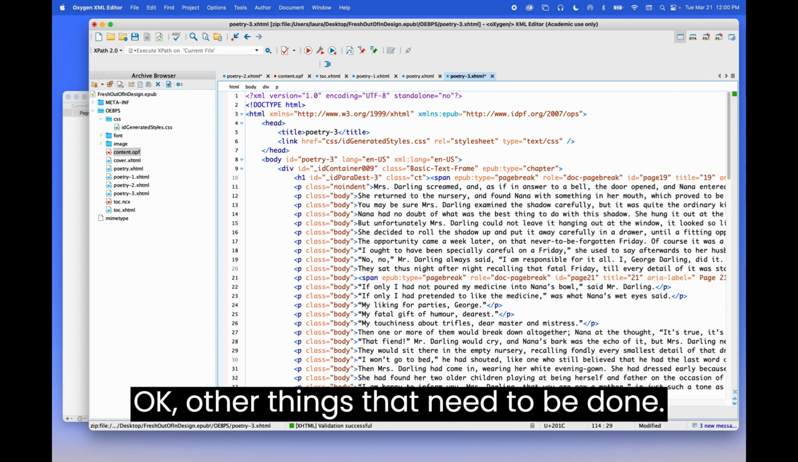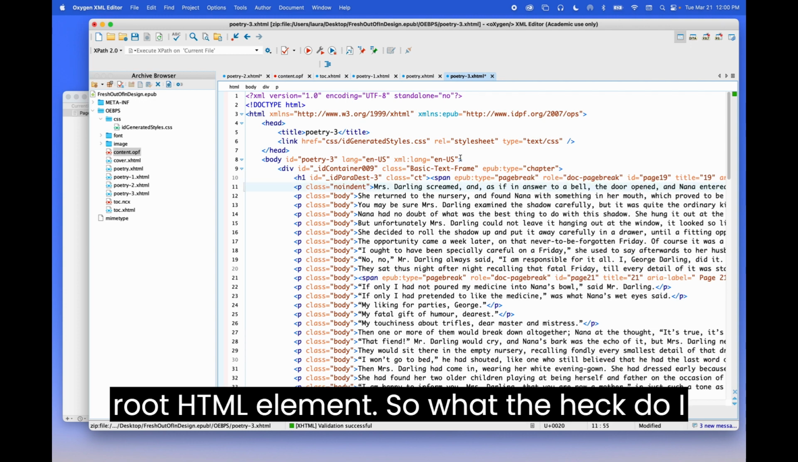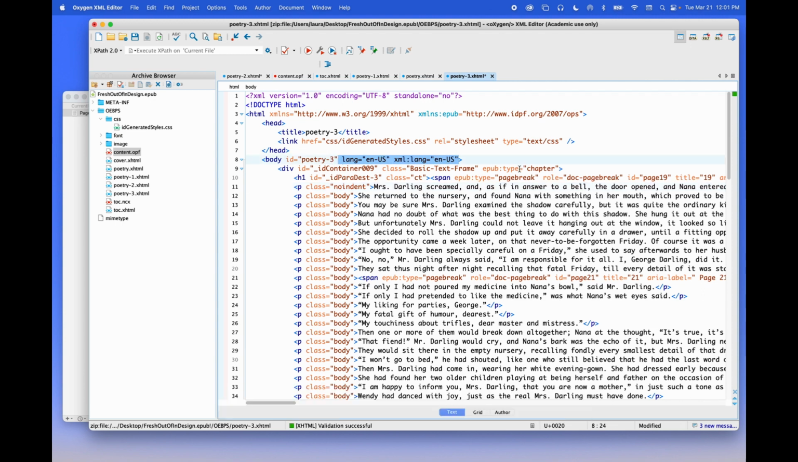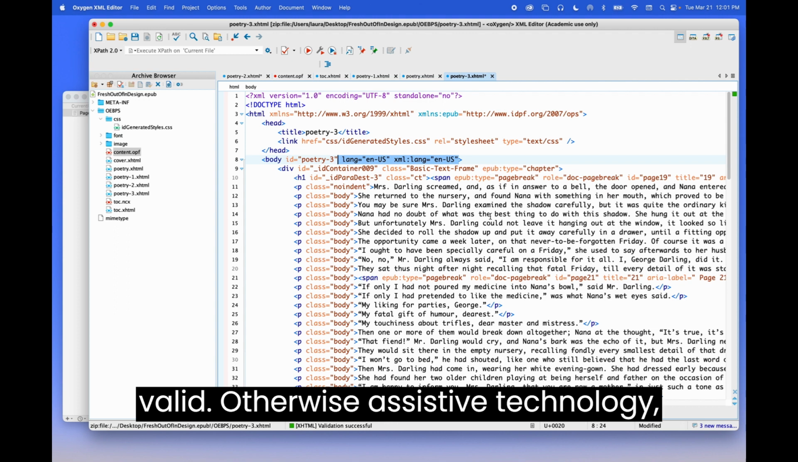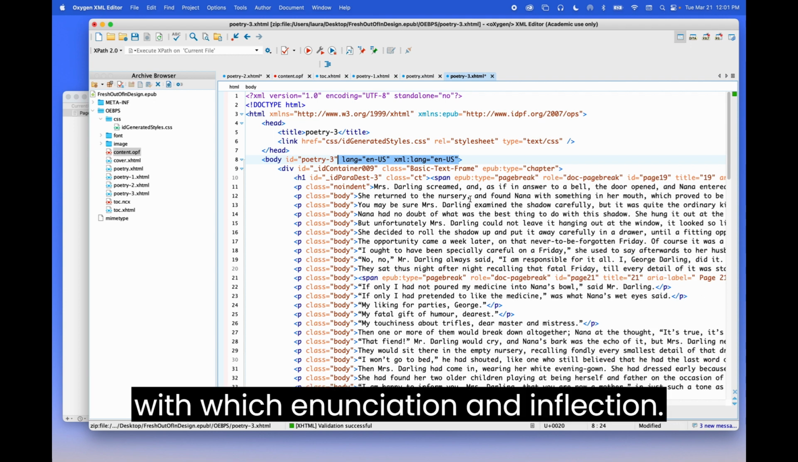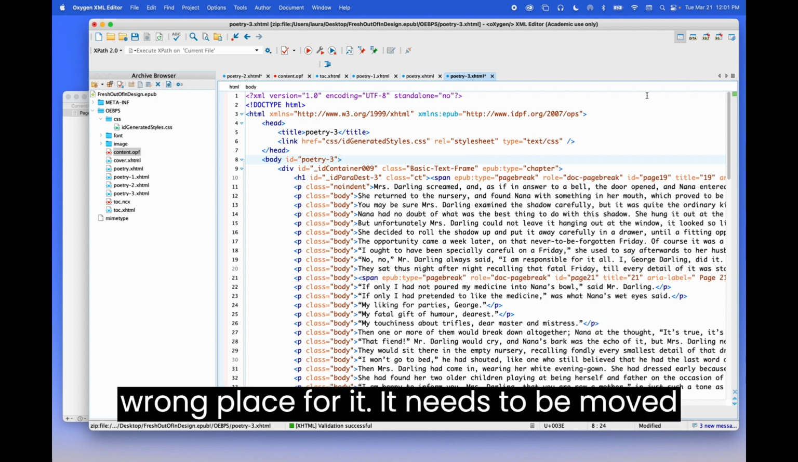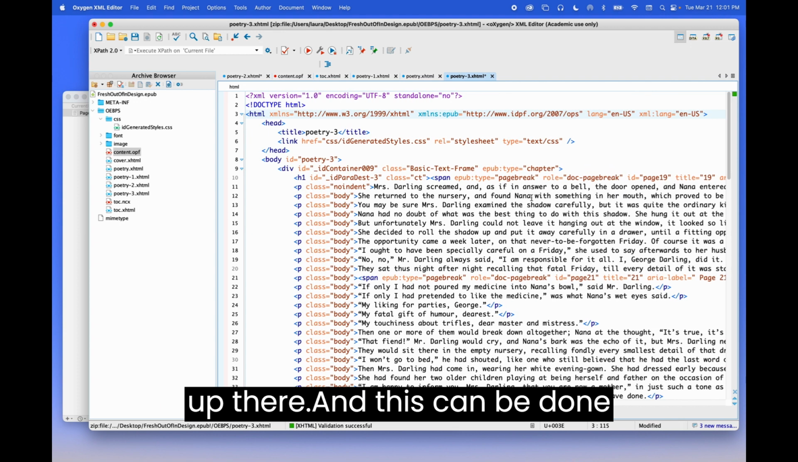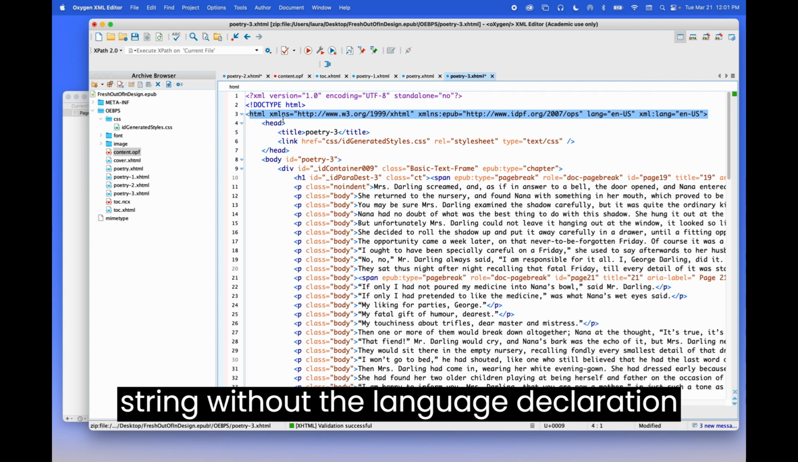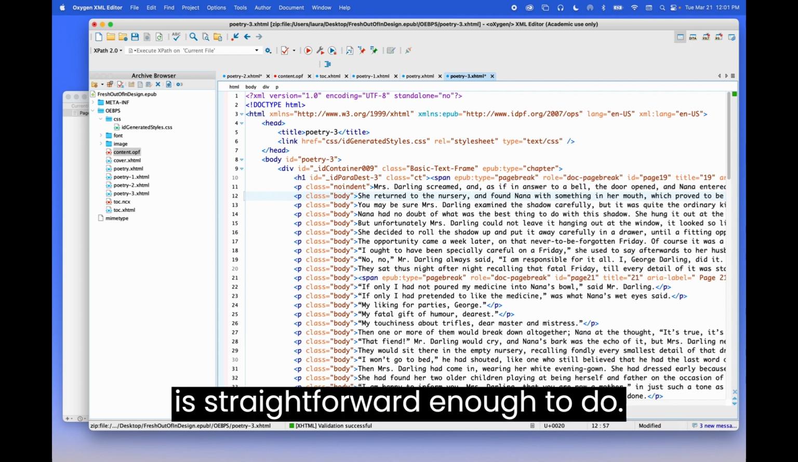Okay, other things that need to be done. Move the language declaration up to the root HTML element. So what the heck do I mean by that? Right here. Every HTML file must have a language declaration in order to be valid. Otherwise, assistive technology, for example, won't know how to read it, with which enunciation and inflection. InDesign erroneously puts this on the body element, and that's the wrong place for it. It needs to be moved up there. And this can be done globally. You could search for this string without the language declaration and replace it with a string with the language declaration. That is straightforward enough to do.